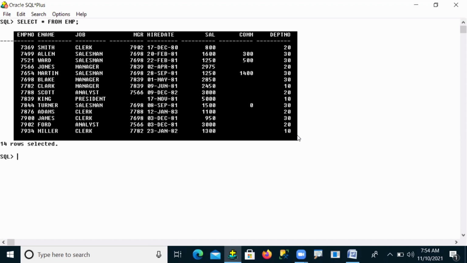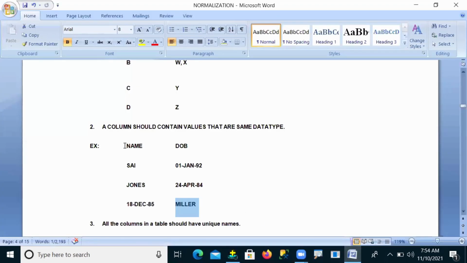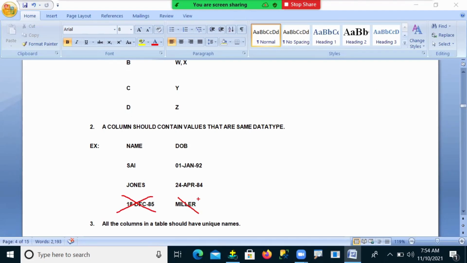Okay, right? So this is the second condition. What it was telling us here: a column should contain values that are of the same data type, but an intermix of data types is not allowed. So this is wrong. We can't insert data like this. This is not allowed. This is wrong, and here it is wrong. And these are correct, matching your condition. Okay, so this is the second condition.